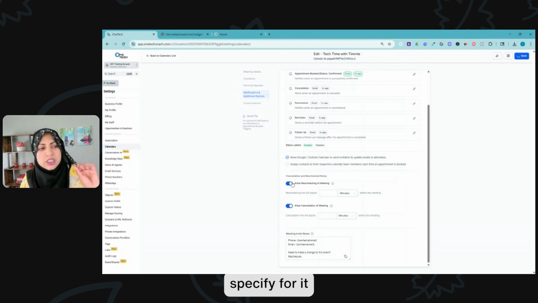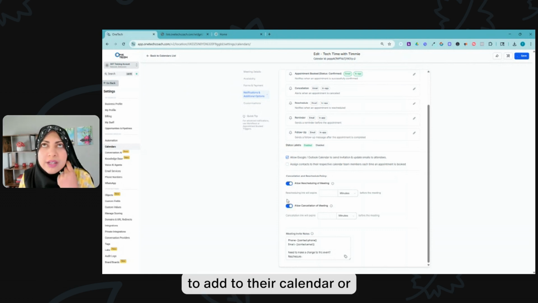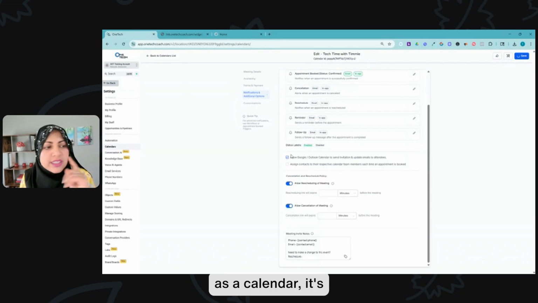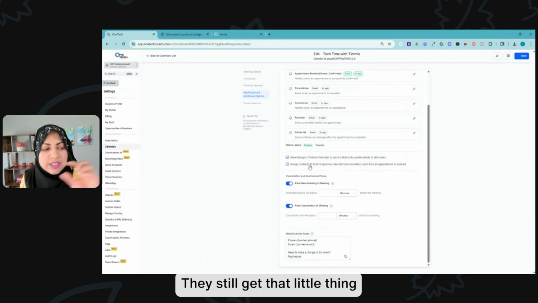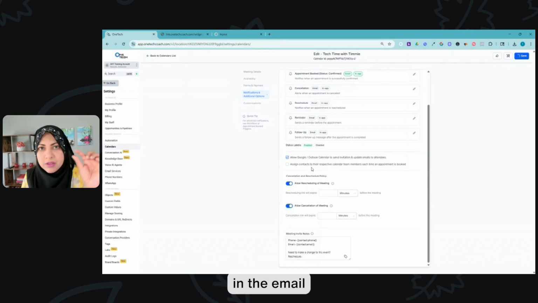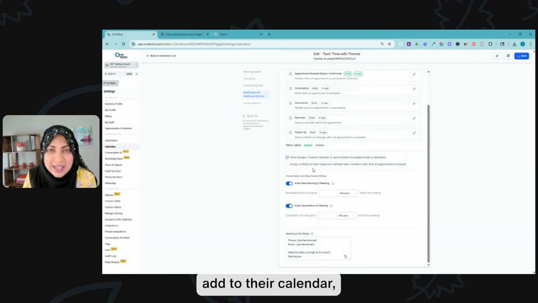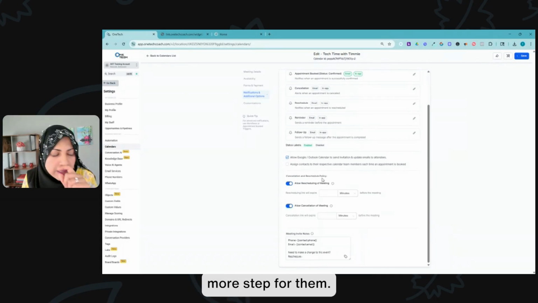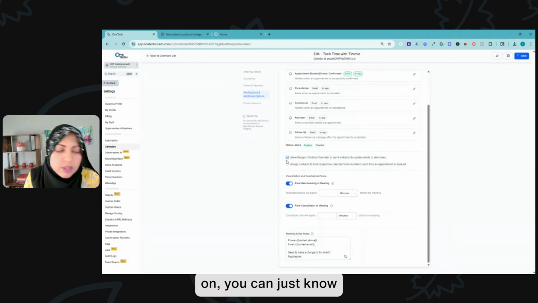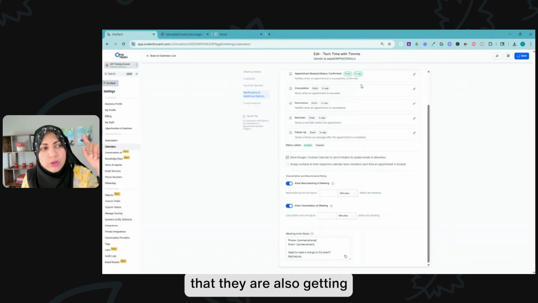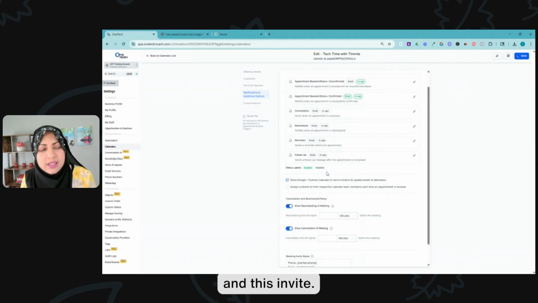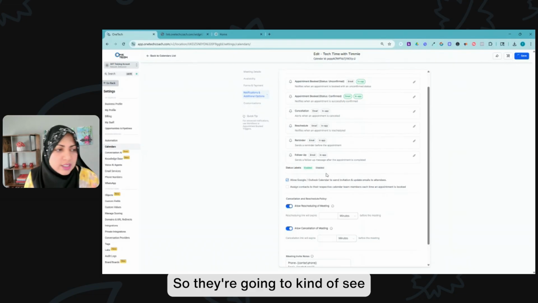So if I don't specify for it to add to their calendar or send it to them as a calendar invite, it's not automatically showing up on their calendar. They still get that little thing in the email that says add to your calendar. They still can add to their calendar, but it's one more step for them. So if you want to turn this on, you can. Just know that they are also getting a confirmation email and this invite, so they're going to see it 2 times.